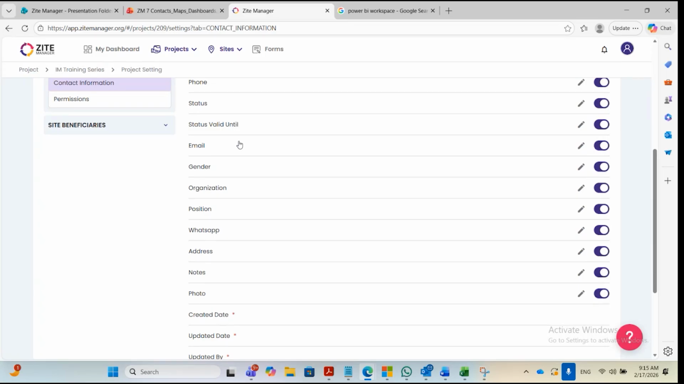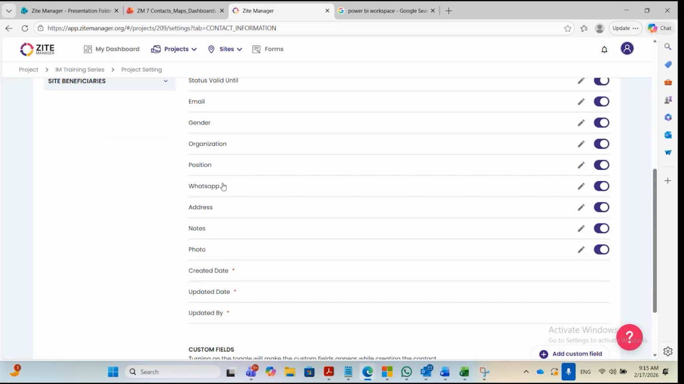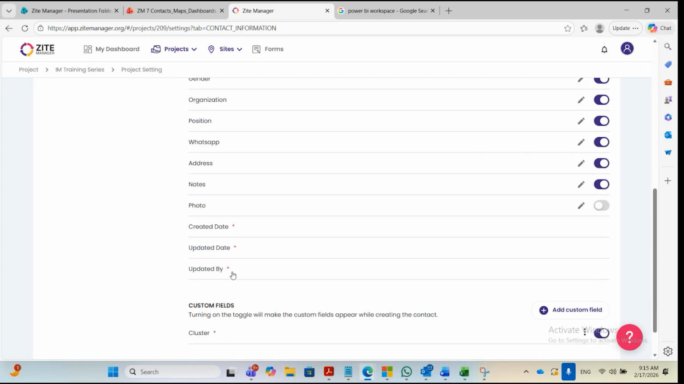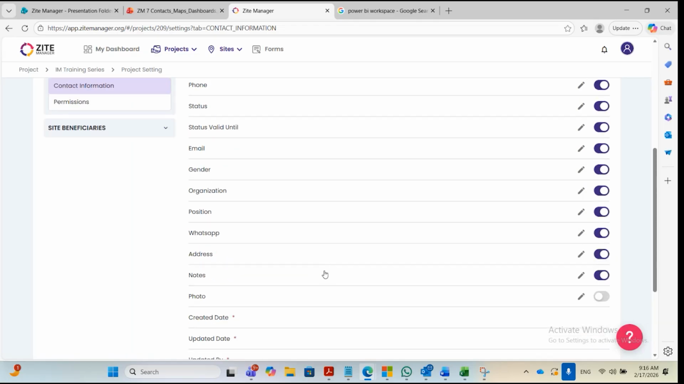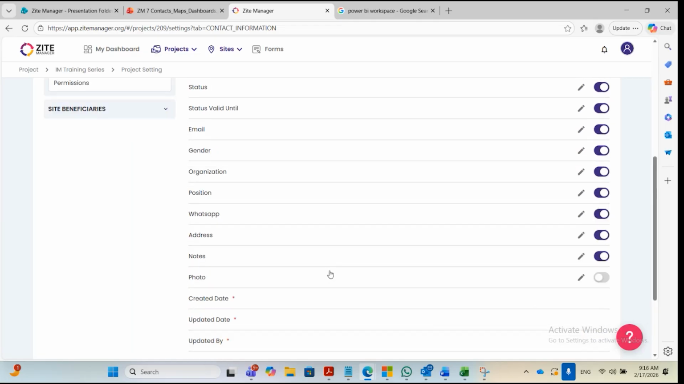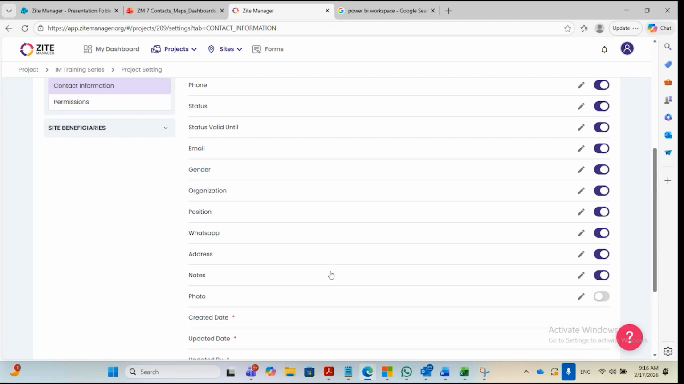Email, gender, organization, position, WhatsApp, address, notes, and photo. So these are all of the pre-assigned fields that you can toggle on and off. So you could just toggle this off, for example, because it's not relevant for your project. These parts are essentially metadata. They're highlighted with an asterisk, but they're automatically created. And so this part is the custom fields. And we'll come back to custom fields in a second, because those can be quite important for your projects.